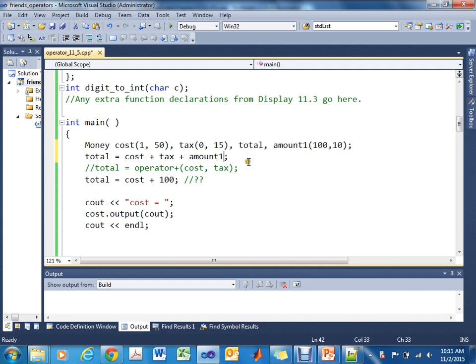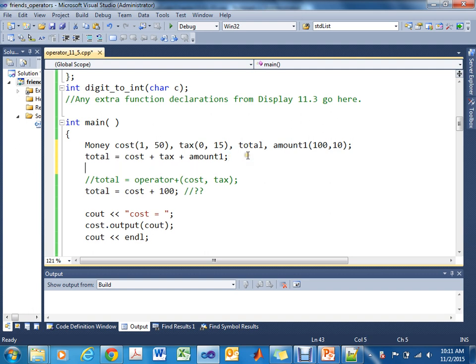Okay. Now, what will happen over here is the following. How many function calls do we have at this line of code? We have 2 function calls. And the first function call is this, which is tax plus cost. What will it return? It returns an amount. It will return an object. The object that is returned will then be added to amount 1. So it's as if you're doing this, right?